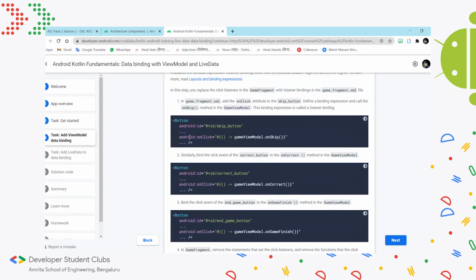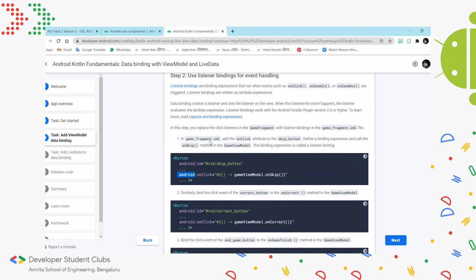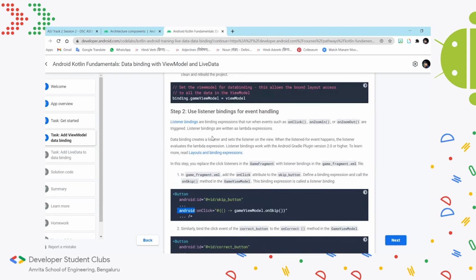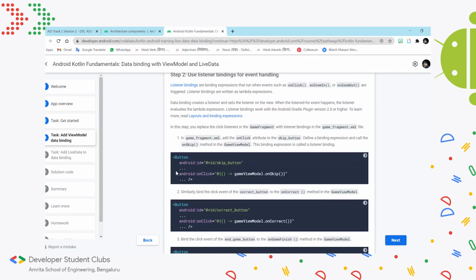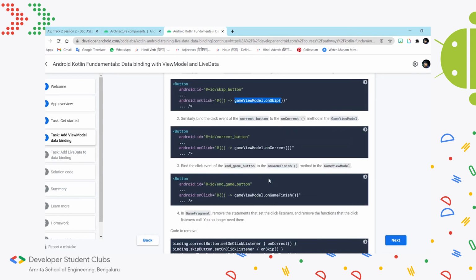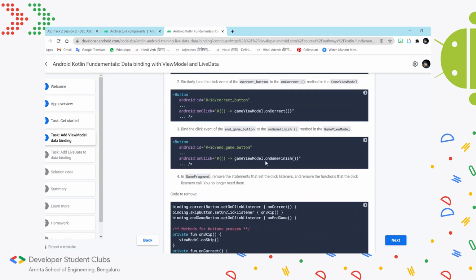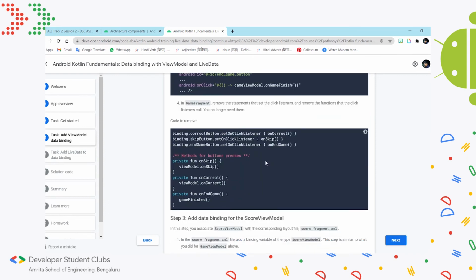So here you can see with the help of the data binding setup that you'll be doing in this step of the Codelab, you can define another property in the layout itself for any element, with this tag on click, and you can pass in the function defined in your fragment. So you don't have to initialize any click listeners or event listeners. All the button handling or UI component event handling can be done from the layout itself.